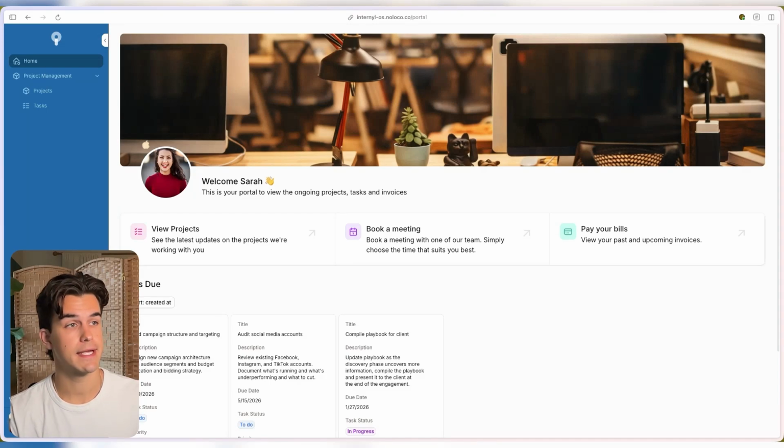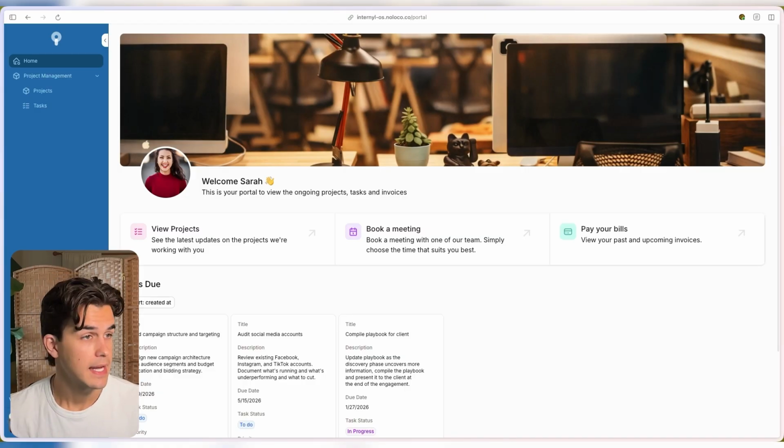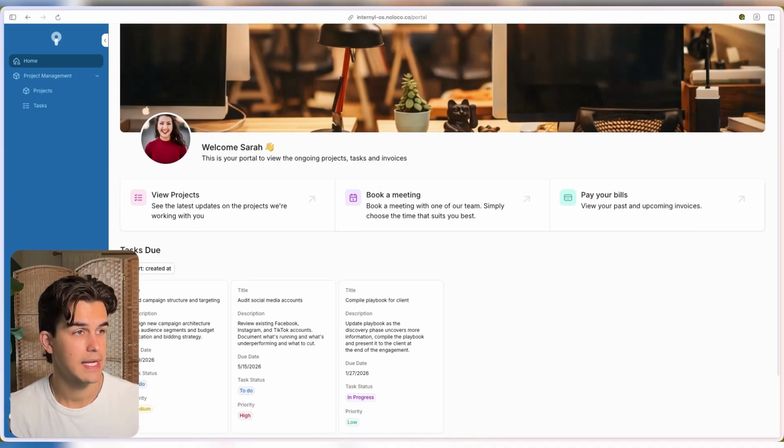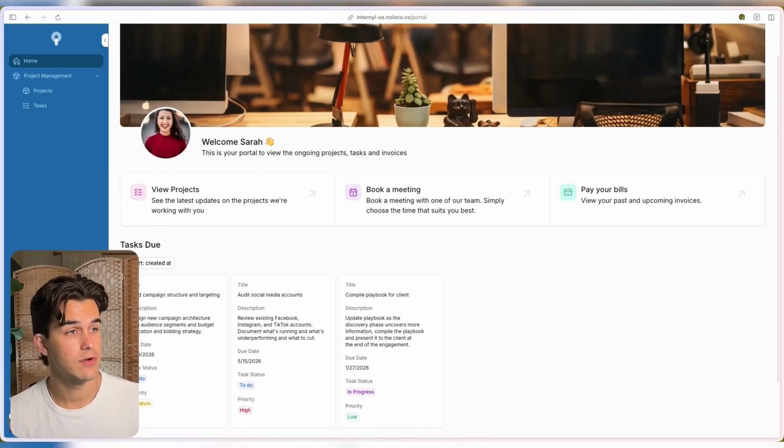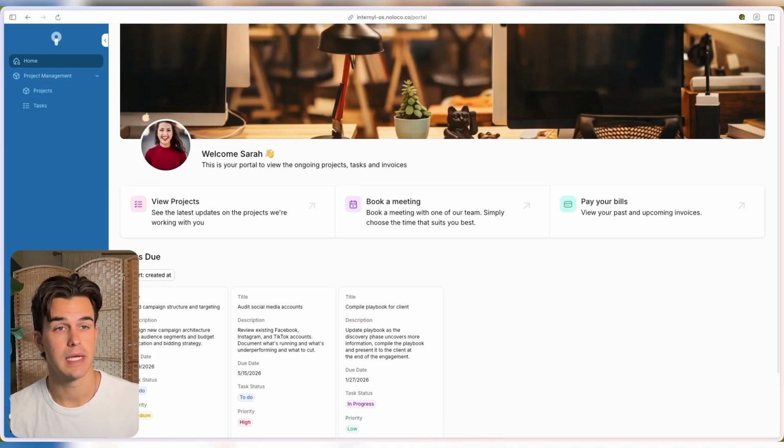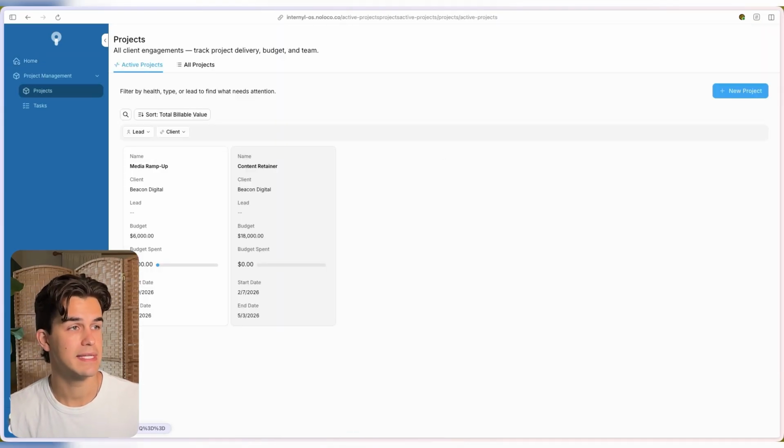What we are seeing here is a client portal built with Noloco. I am viewing as a client. Her name is Sarah. Whenever I open the app, I land on the home screen. So I can see some tasks that are due, some projects, book a meeting, pay your bills. But what I want to illustrate is the right data, which would be these active projects. There's media ramp up and a content retainer.